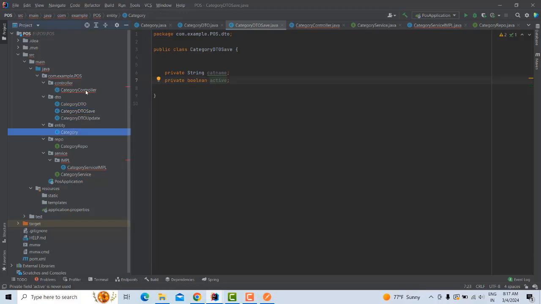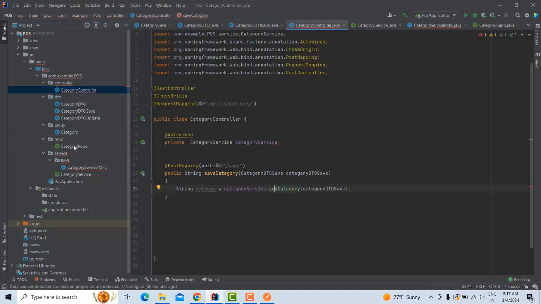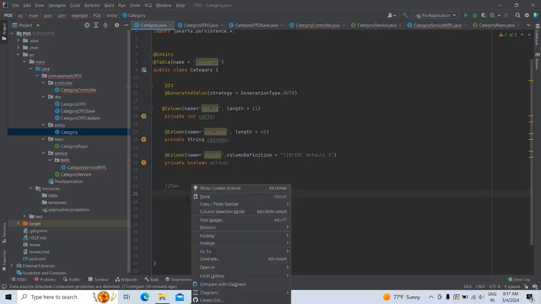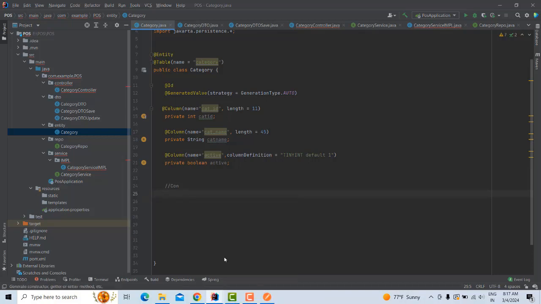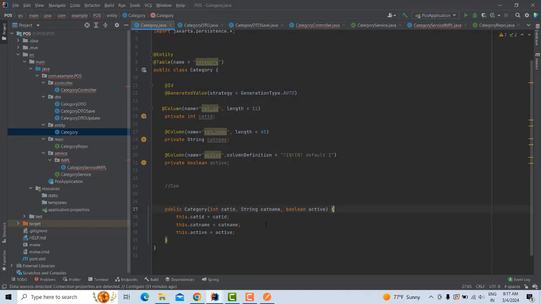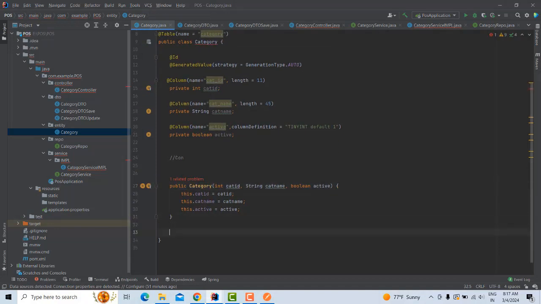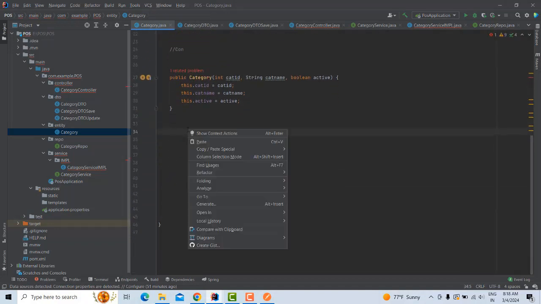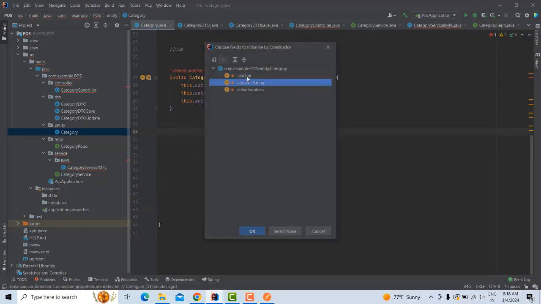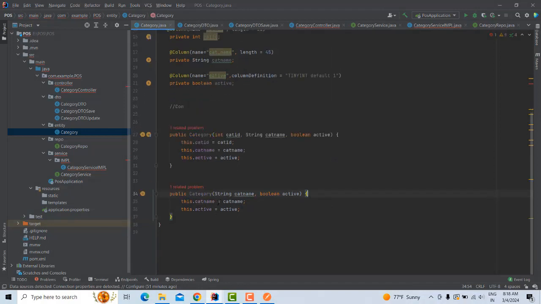In the save category control, click on this and write the constructor. Simply right click and generate constructor. Hold the Shift key down, select all the fields, and click OK. Again we have all the fields. For the second constructor, I make it a parameterized constructor. Get rid of this ID and take the rest of the fields.